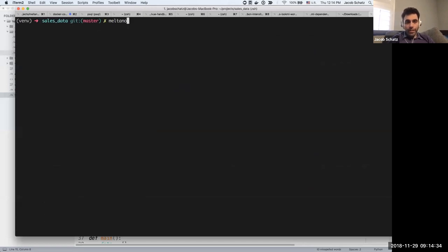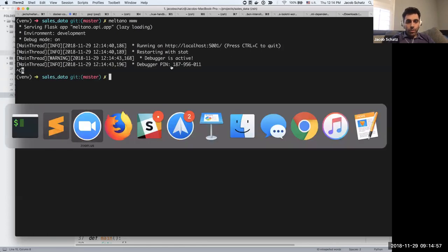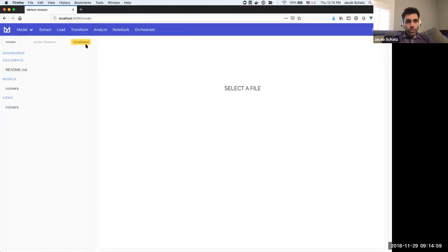Now, the really cool thing is that once they extract all that data, they can then start up a web server. If you type Meltano www, they start up a web server, and that actually allows you to now analyze that data, which is a huge step already, because now we're into a second tool that you would be paying a bunch of money for. So I already have this running, so I'm going to show it to you.